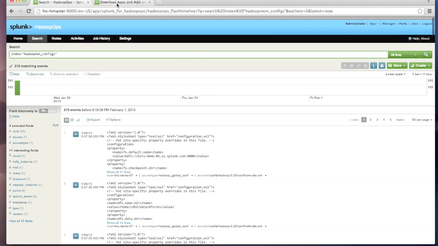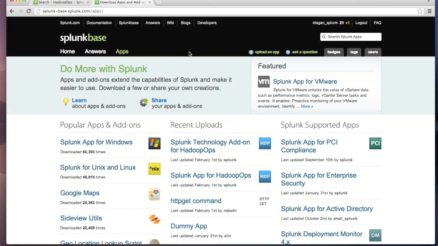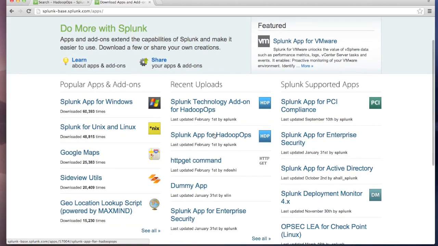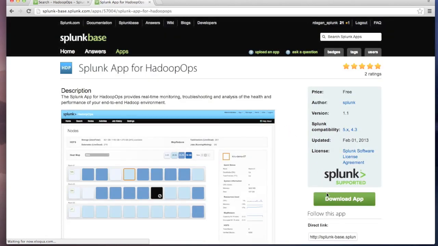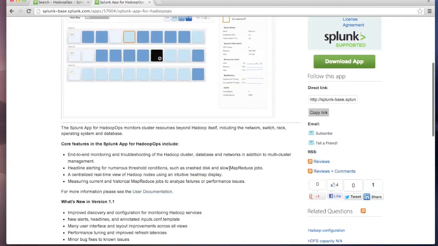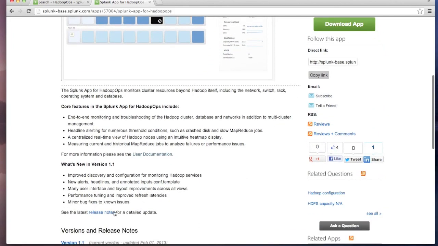To download and try this application, please go to Splunk Base, and in Splunk Base either search for the word Hadoop, or if this application is available on the front page, that's great. Just select it and you'll be able to see the option to download HadoopOps. You'll be able to see a link to the user documentation or to the release notes.